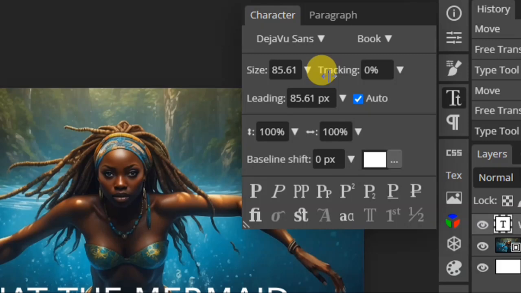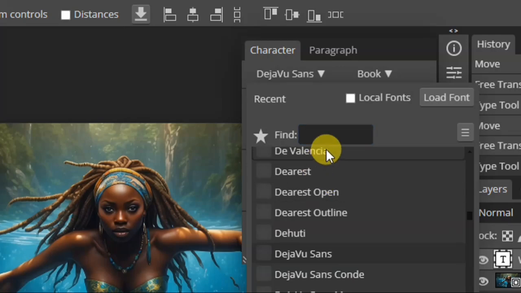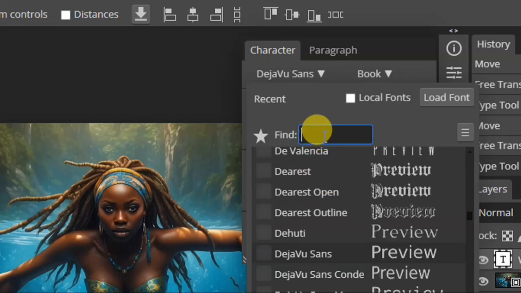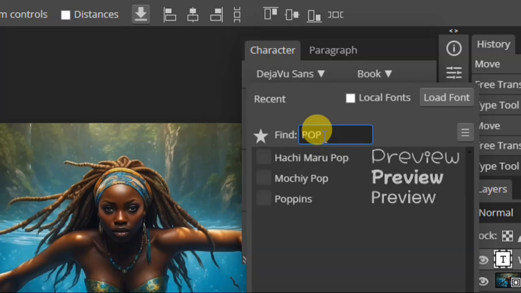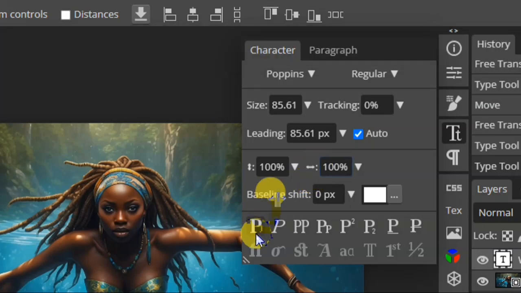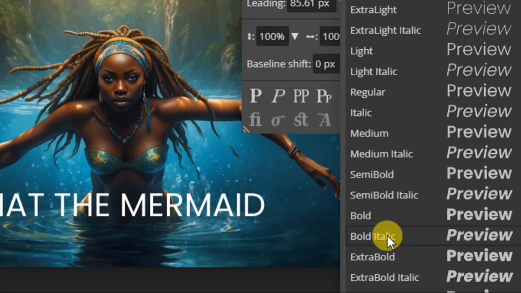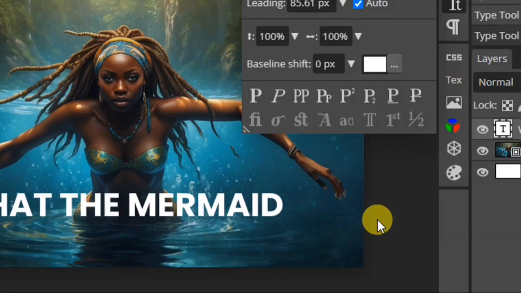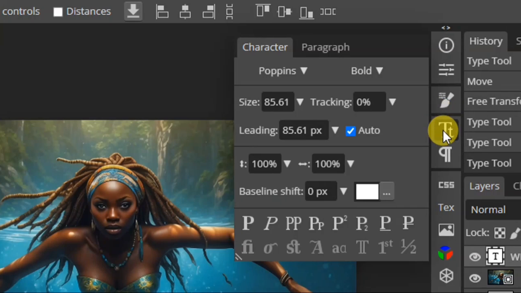Then from here you can change the font type by clicking on this option. So let's say we want to use a bolder font, so you can search your font from here. Let's say I want to search for Poppins. Okay, look at the font. So I'm going to select this font. This font is kind of bold, so the font has been added. Then I'm going to click on regular, then select bold. You can see the text is bold, so I've gotten that now.